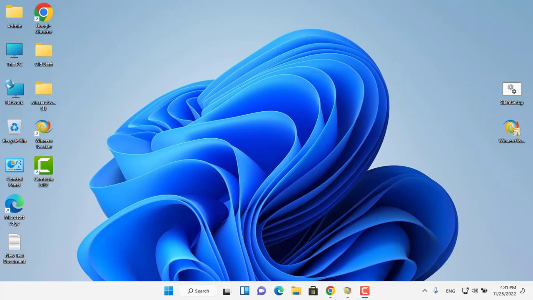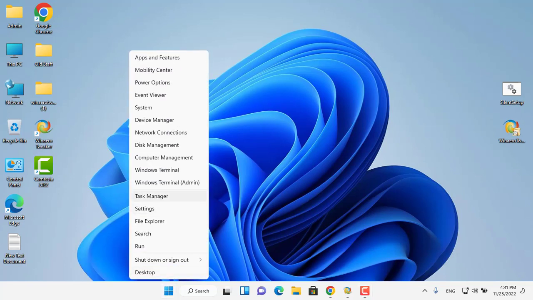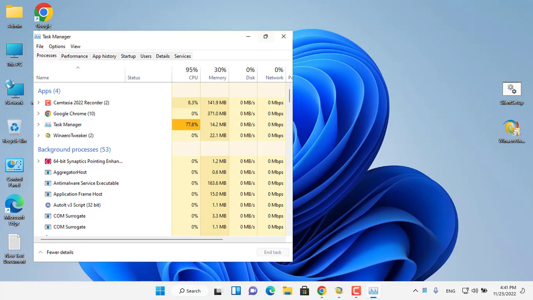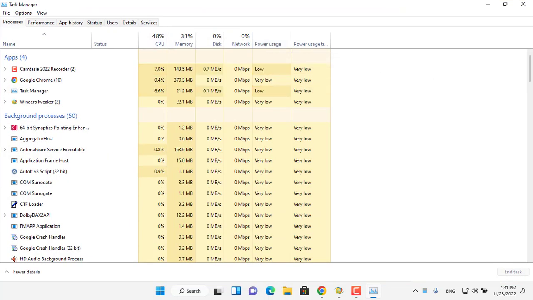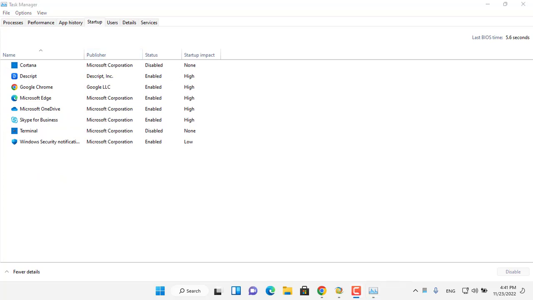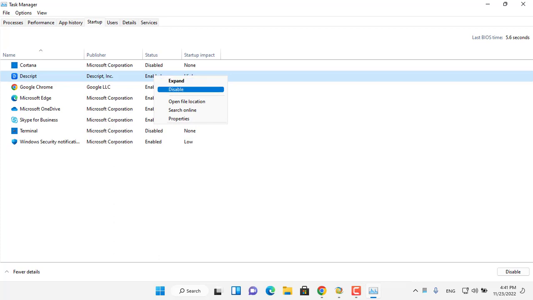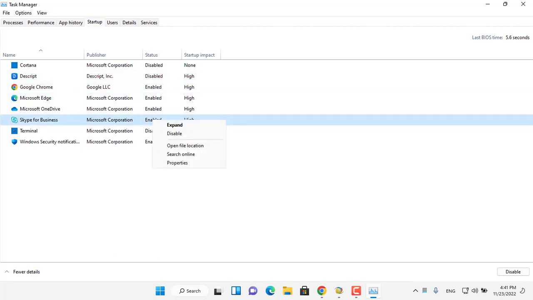The first method is to right click on the Start button and then tap on Task Manager. Open Task Manager, go to Startup, and here you need to disable and enable the software. So I disable different software here to improve boot time. I disable this, and for example I disable Skype as well.